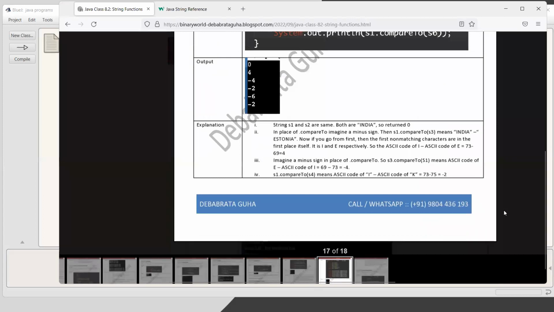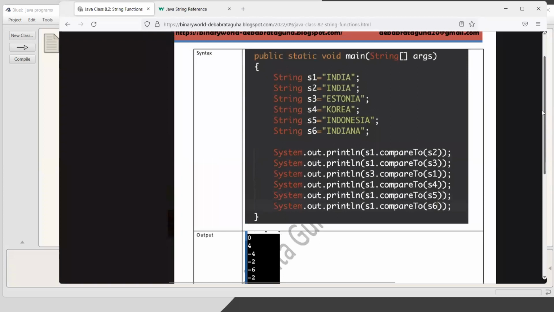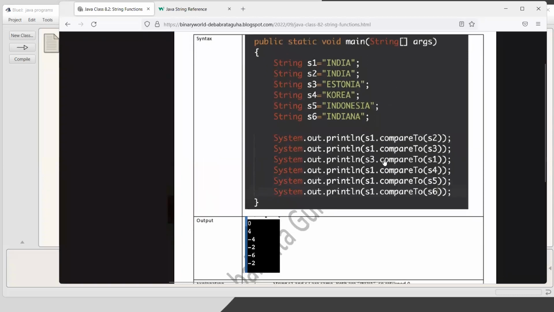Just give me 1 minute to find that. Here you can see, if I compare India with India, and everything matches, then it will be 0. If I compare India with India, it is 0.